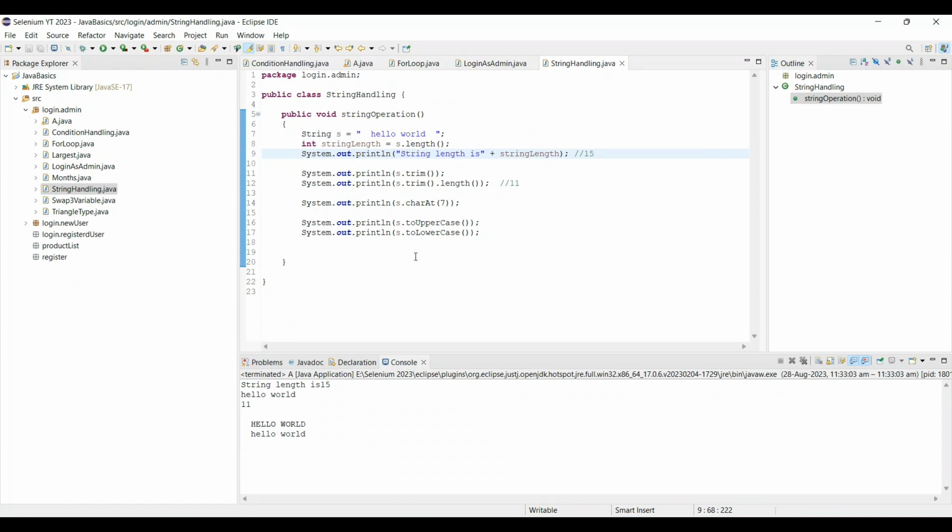So let's see here, the first length is 15 because it is calculating these spaces as well. Then I trim this string, so that's why it is showing the trimmed string. And the length for this string is 11, that we are expecting, right?